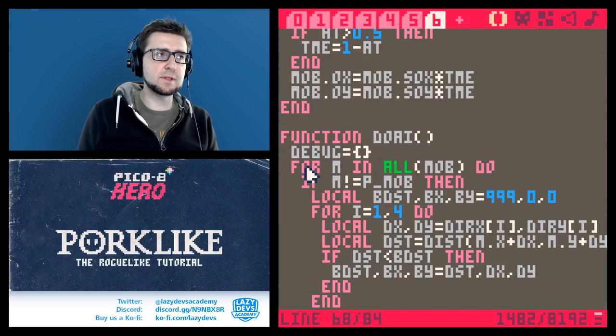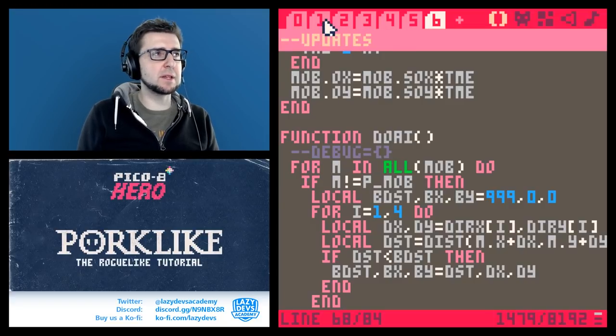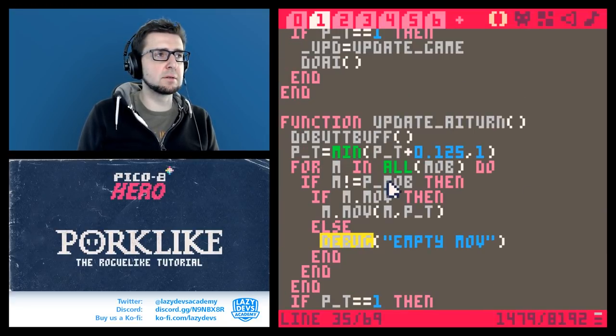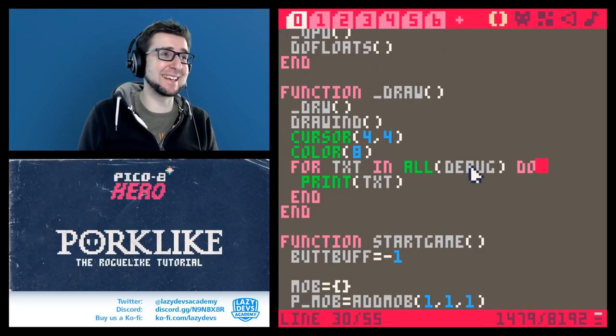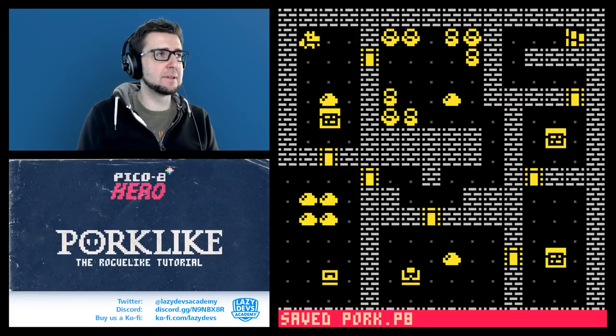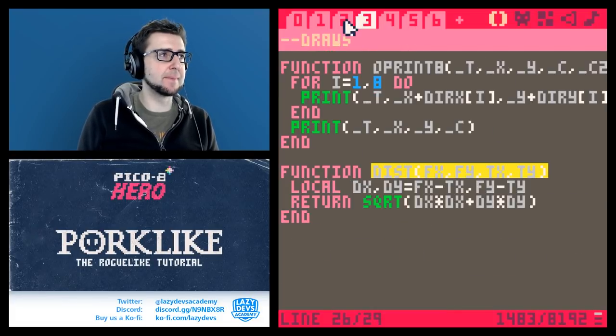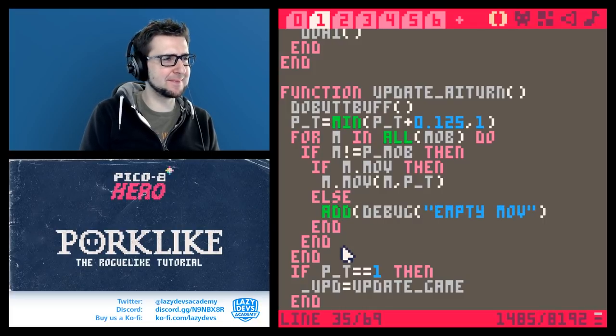What happens if we remove this? It's also not happening. But maybe that's because it was overwritten. Maybe the debug is actually not working. That could be also the case. Let me add something to debug. Add debug. Hello. Oh, actually didn't work. Okay. Let me see. Yeah, okay, that was the wrong way to do this. Add debug. Hello. No, this one's empty mob.